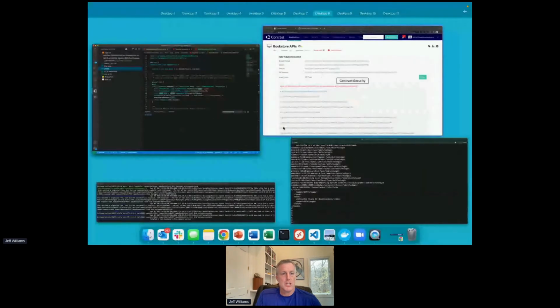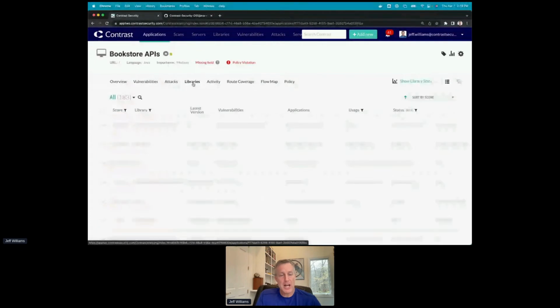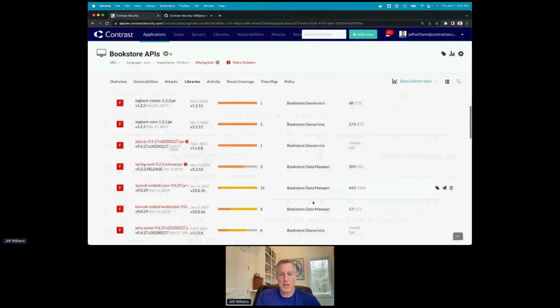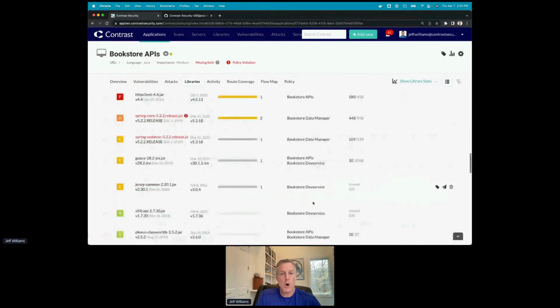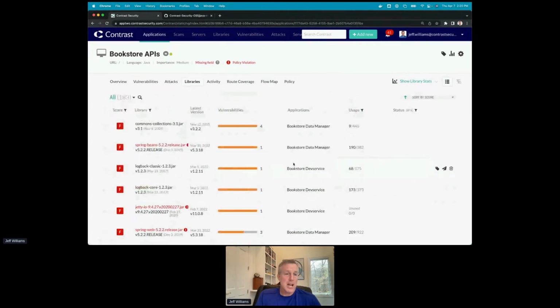So while Contrast was starting up and while you started using the application, Contrast also analyzed all the libraries, all the open source use in the application. So here you can see across these different services. You can see the data manager, the dev service, and the debug manager here, and the APIs. You can see all the libraries that get used across this application. And it's a lot. It's 183 libraries across all of these different APIs. That's a lot. But we want to focus in on the ones that are vulnerable.